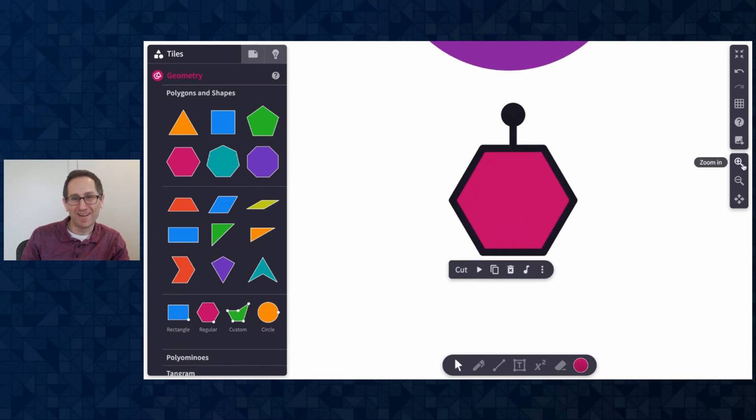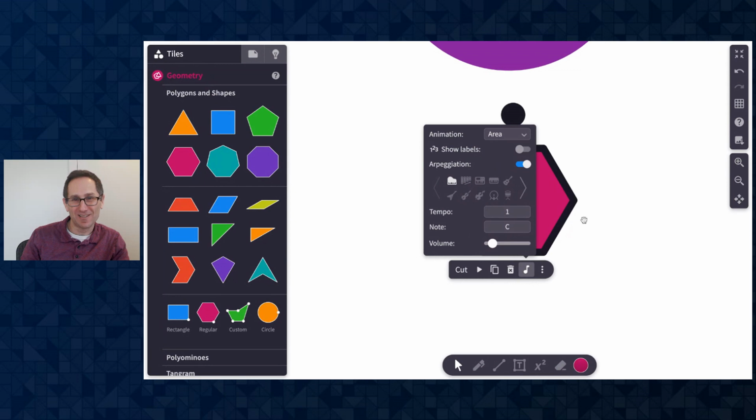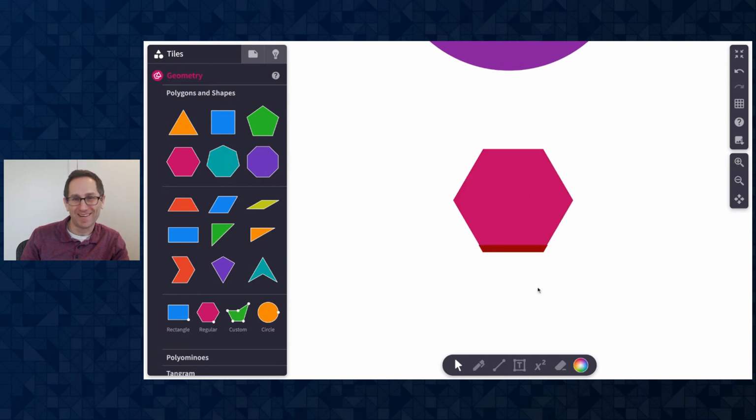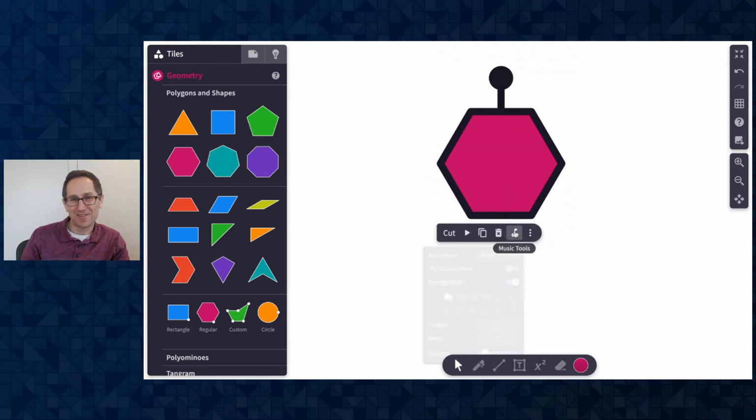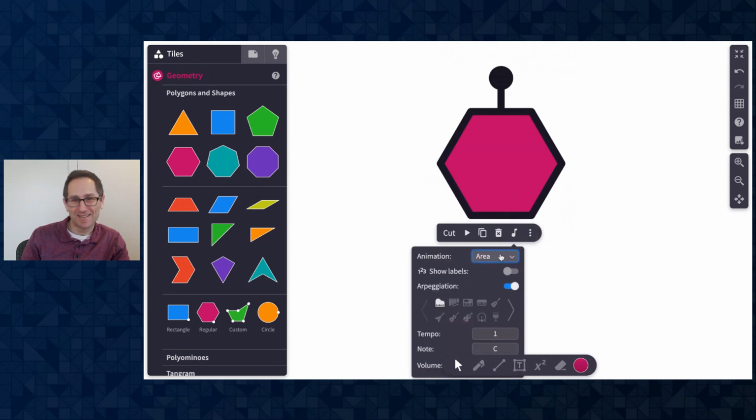What a great animation showing the concept of area for students. Let me play that again. Awesome, and I can also change it to angles and see the angles. I'm going to turn on show labels. I hadn't had that on before. Watch what happens now with show labels.